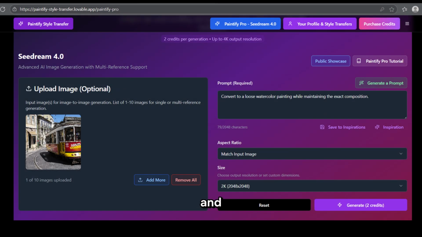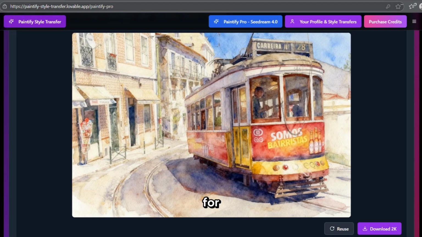The interface is clean and simple. Upload your image for editing, or skip it to create from text. Here's the key difference with Paintify Pro for image to image: you don't need to describe what's in your photo. Just tell the AI what you want to change. For example, for a style transfer, you could say, convert to a loose watercolor painting while maintaining the exact composition. Hit the Generate button and wait for the result.